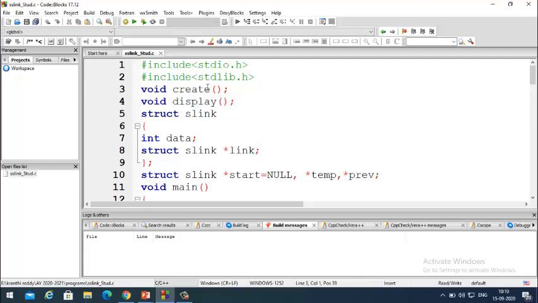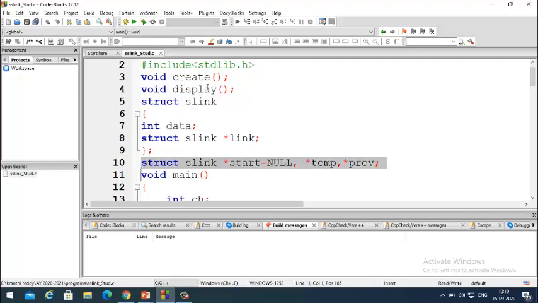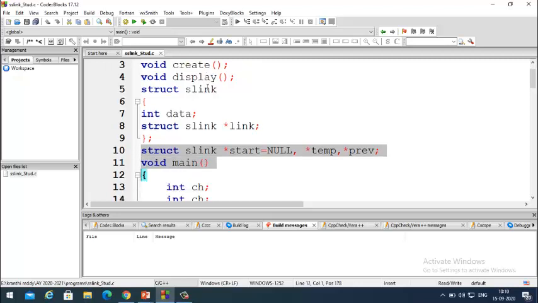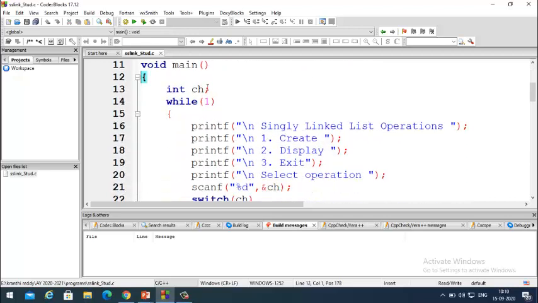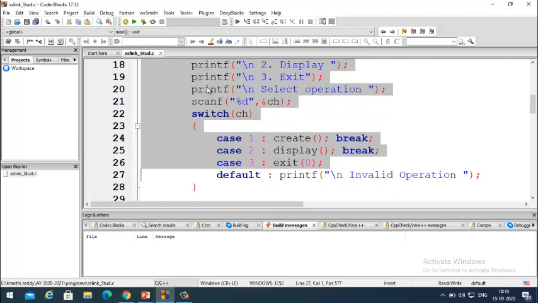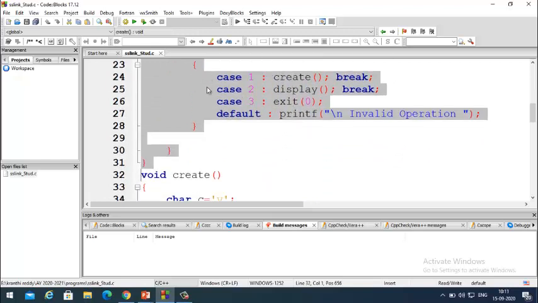We already discussed that we are interested in implementing only two functions, create and display. I'm taking one structure with two members, data and then the link part, and three pointers: start, temp, and previous. The program execution starts from main. Inside main, we are taking a while loop and then a switch with two cases.